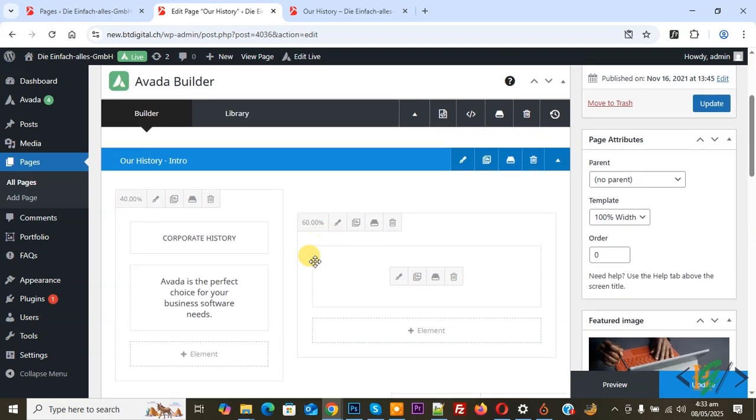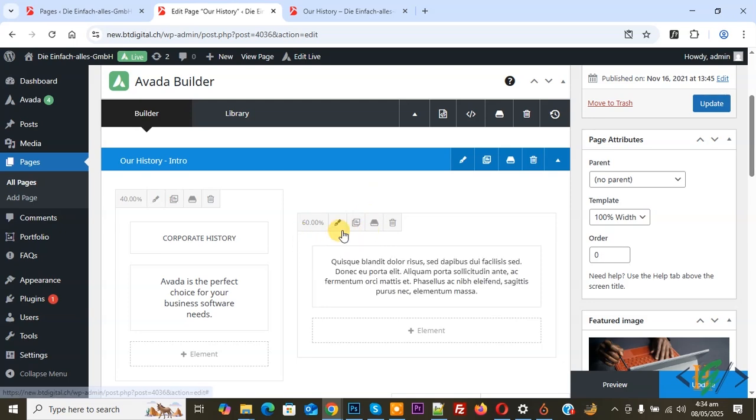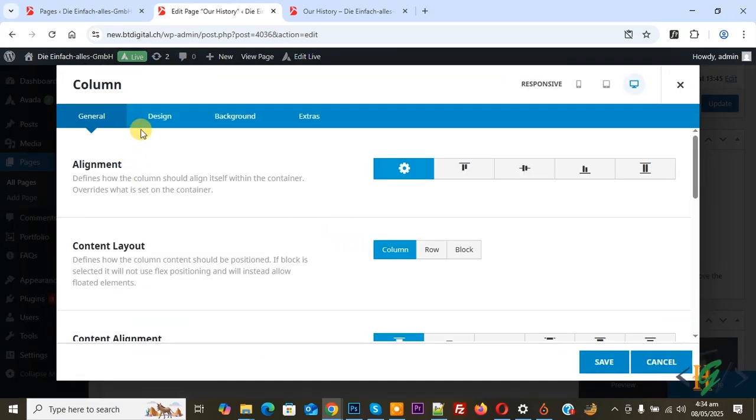So we are using Avada theme and this is our Avada builder. So this is our page. So we are going to set different padding or margin for different devices. So this is a container column. So click on it and then you see design. So again click on it.